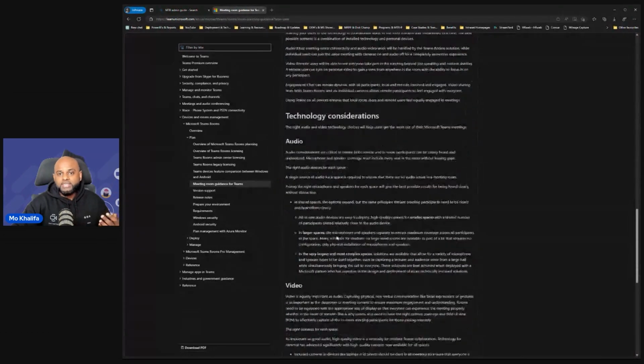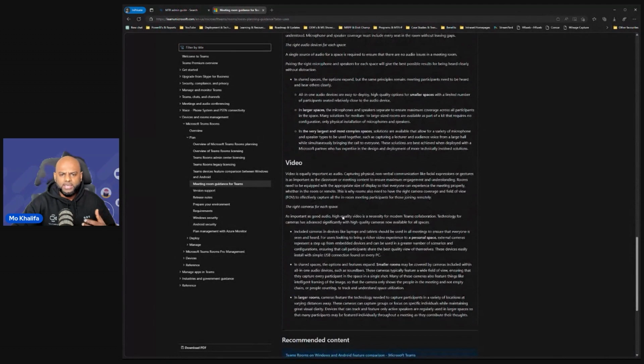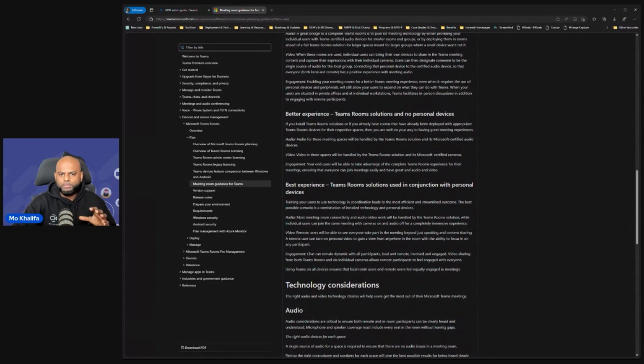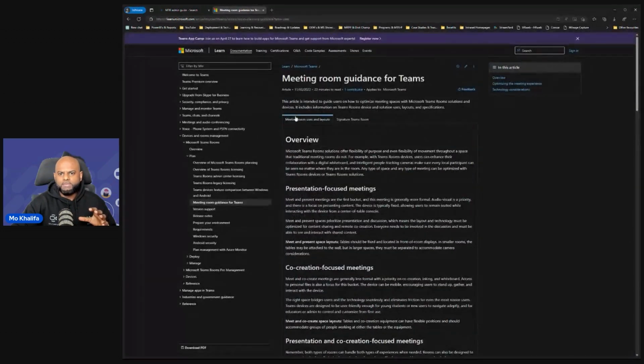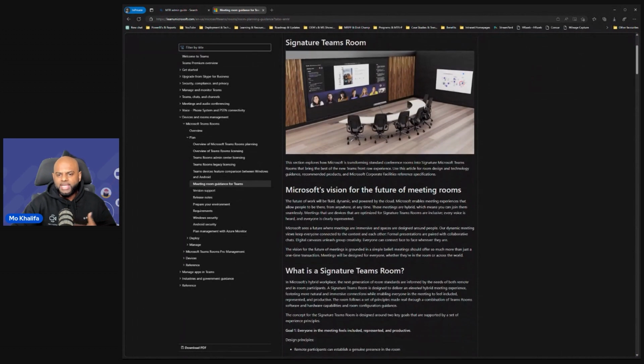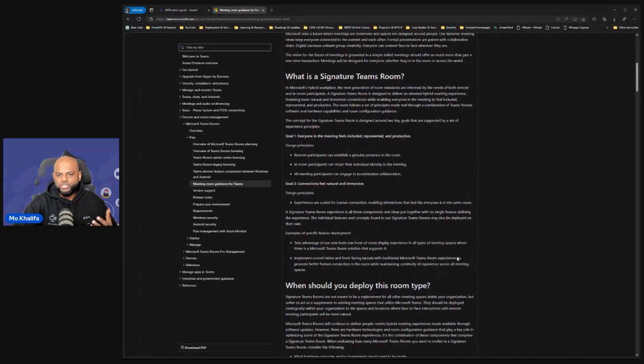We also look at things like technology considerations. So when we look at audio and video, et cetera, we try and put that information here. But if you scroll back up to the top, you'll notice we actually have two tabs. So we've got your traditional type of meeting room. And then, of course, we have the signature Teams rooms that a lot of our customers are looking at as well.